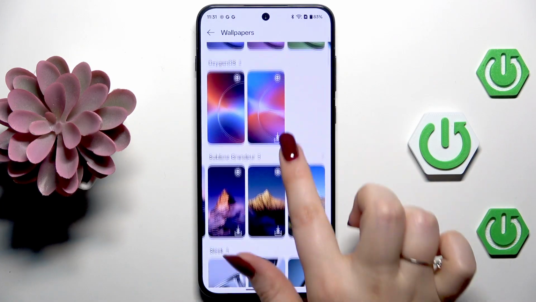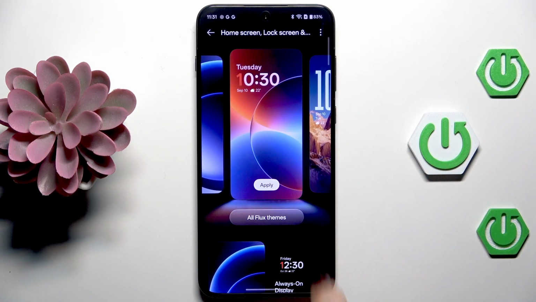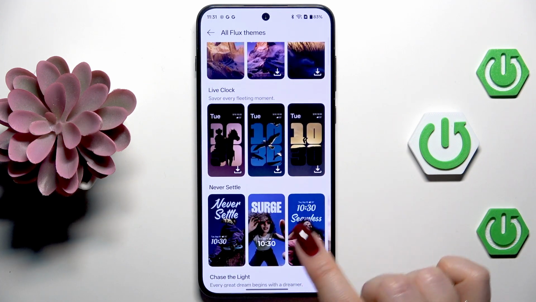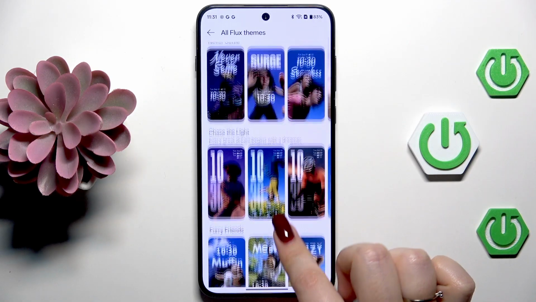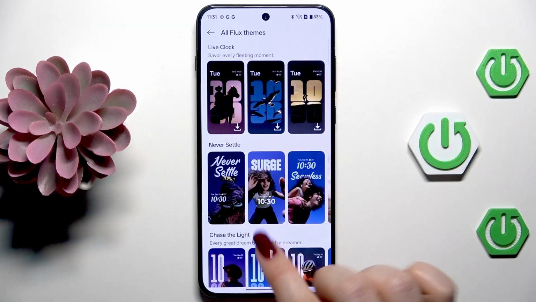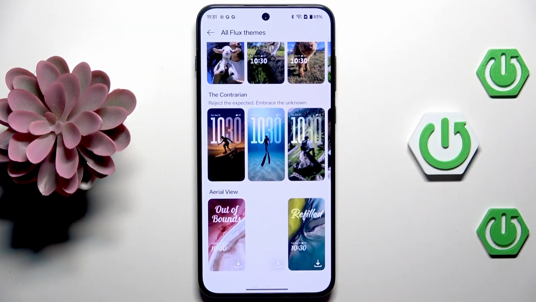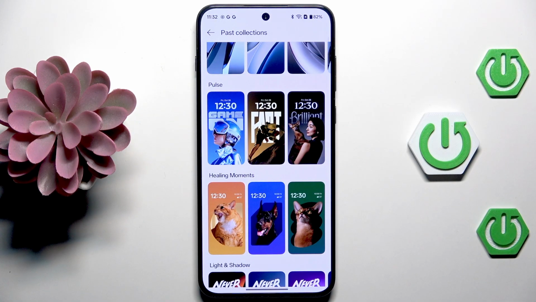However, I wish to choose something from the Flux themes, so let me go back, let's scroll up and let me tap on all Flux themes. And as you can see here we've got more options from which we can choose. Sorry, let me quickly choose the option and then I'll come back, so I will not waste your time. Alright, so I found it.